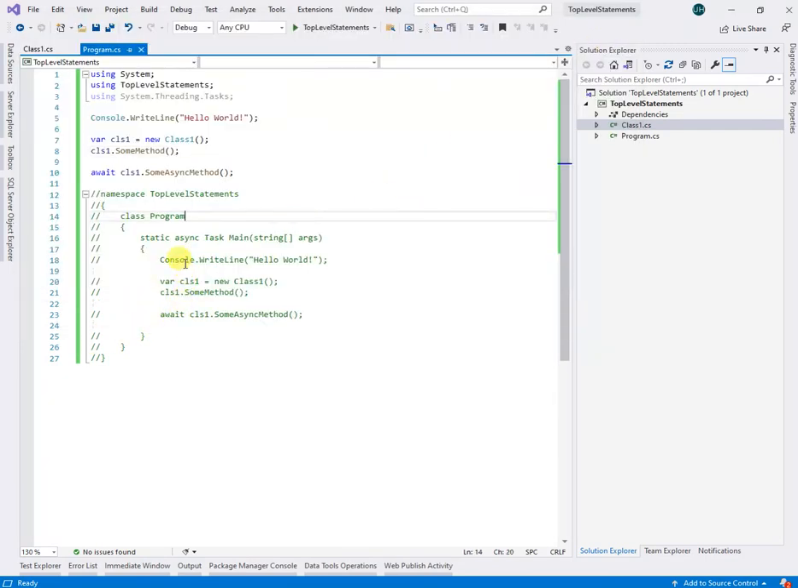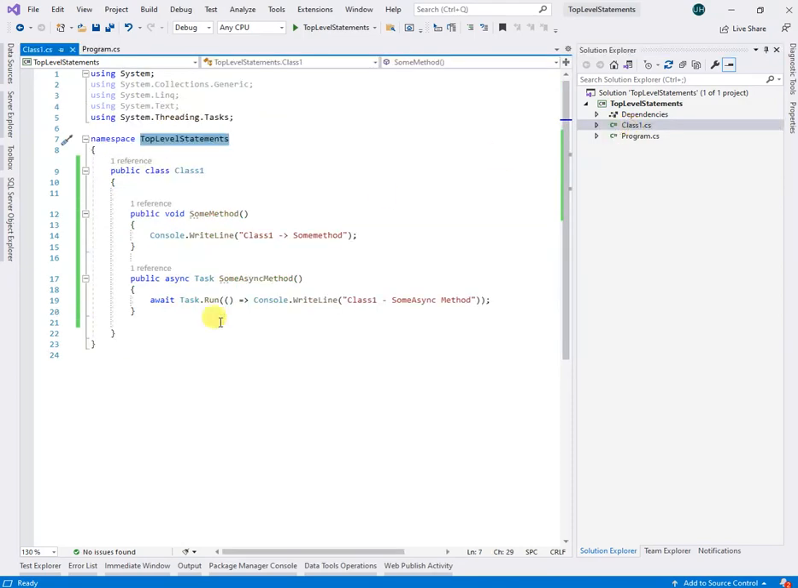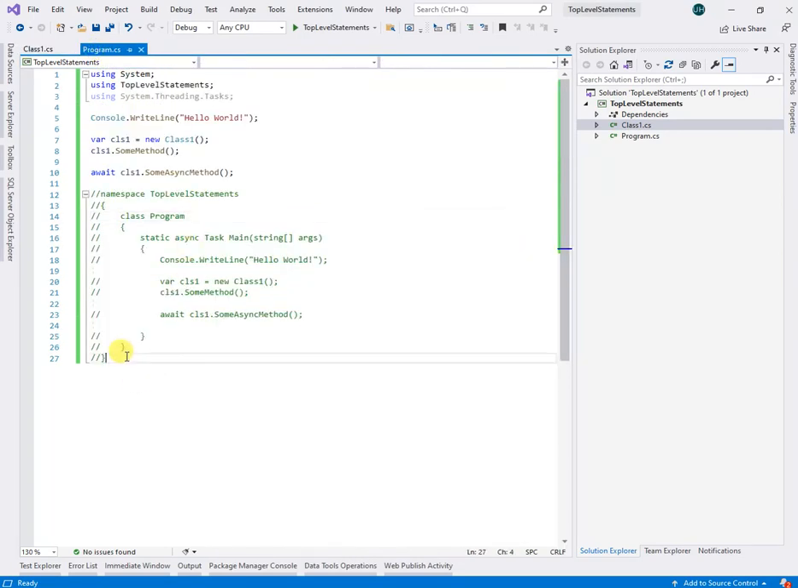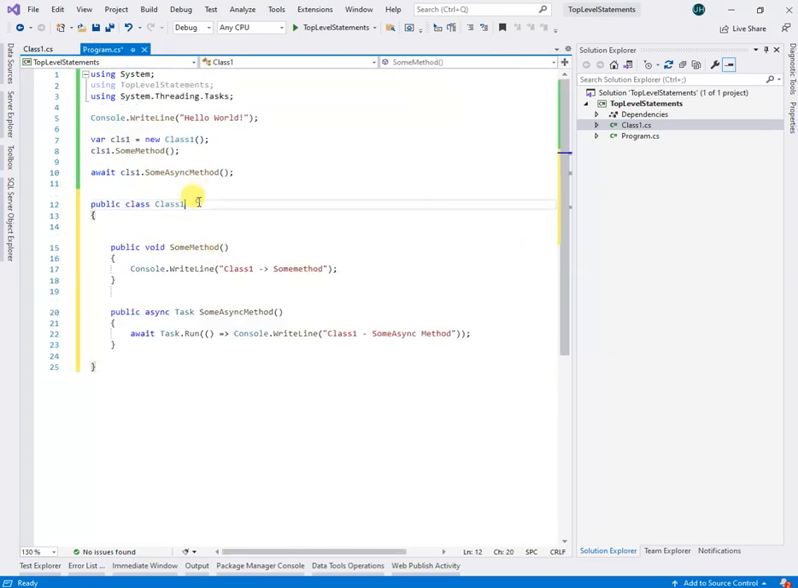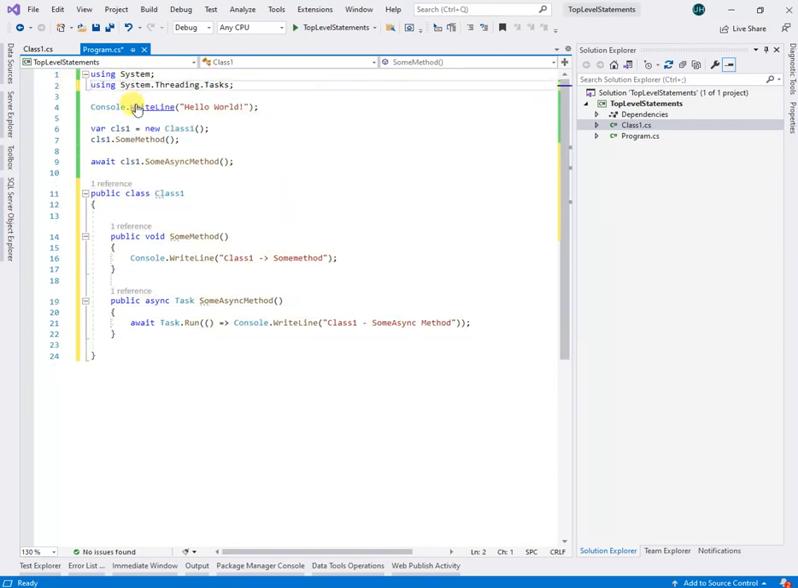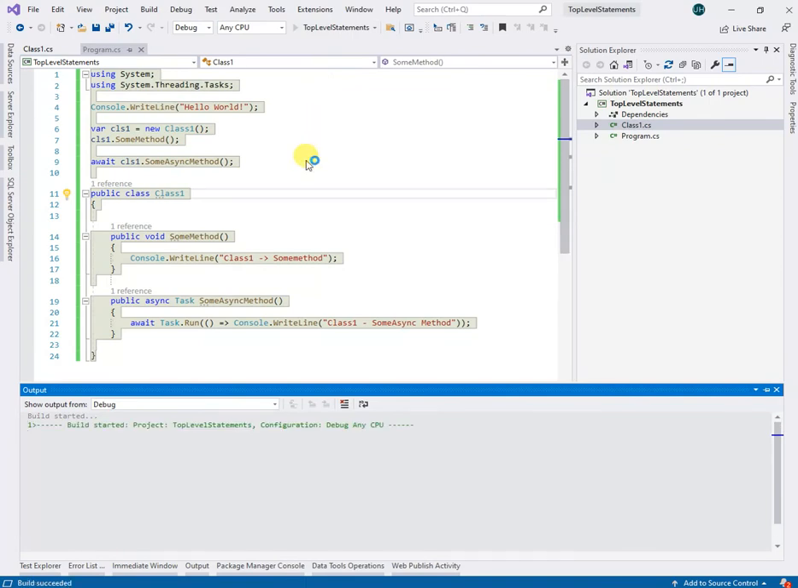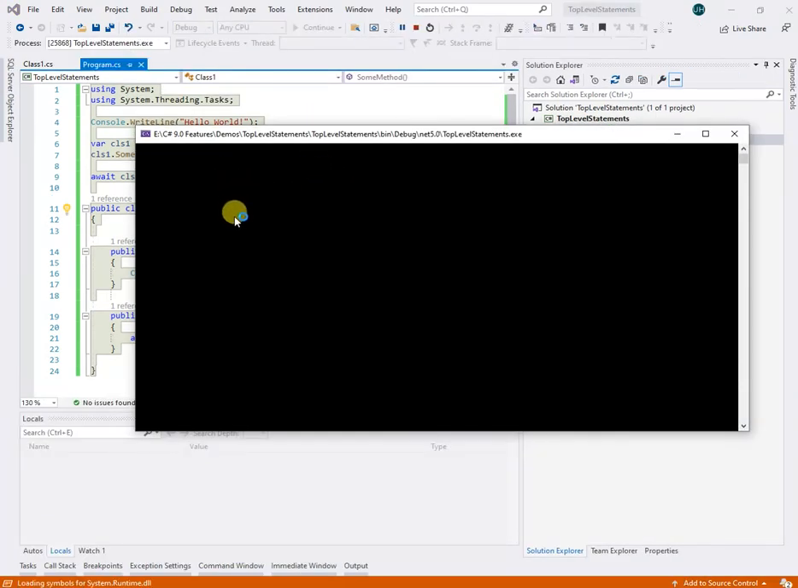One more thing you can do is that it's not necessary to have a class separately in a separate file. You can also move that class after your top level statements. Since it is in the same file, you no longer need to specify the namespace, and you can run your program.